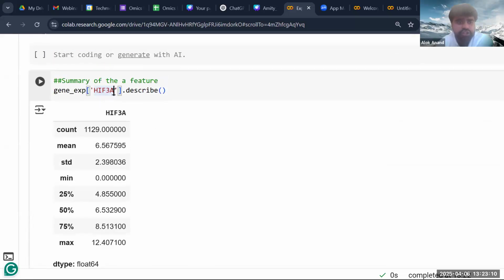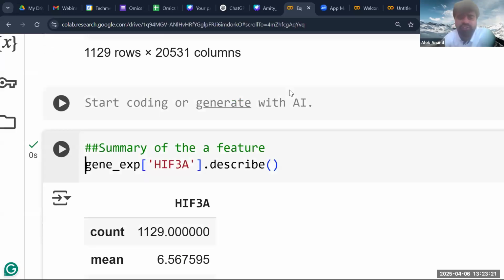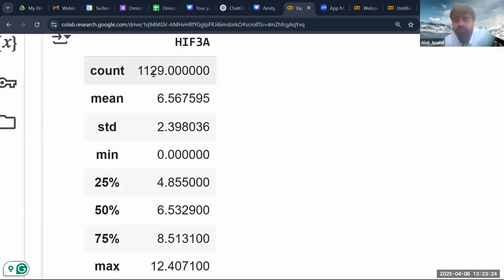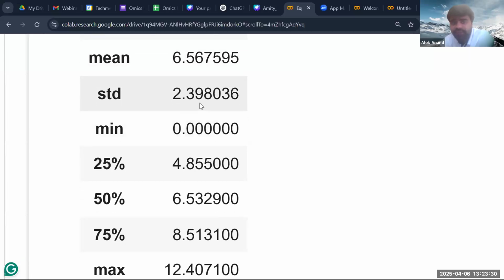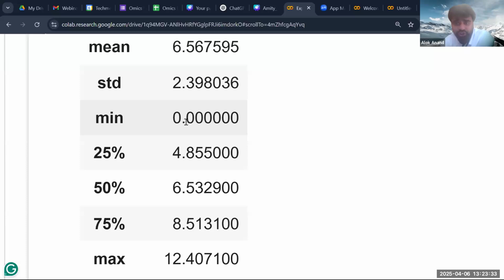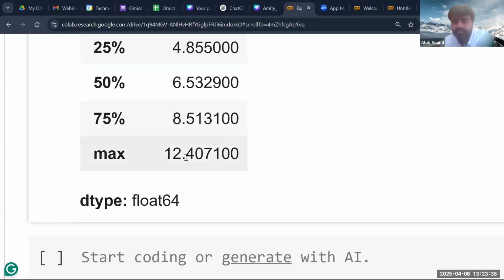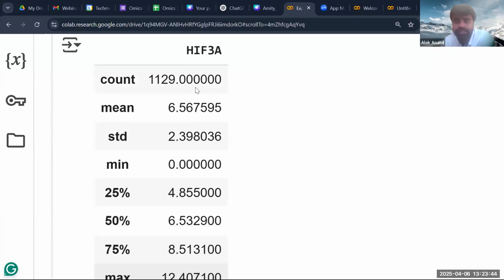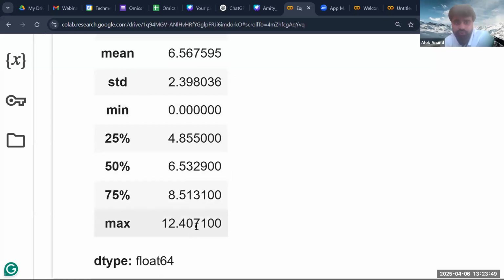So let us see here. There is a function, gene exp, and then you extract this particular gene ID, and then you put dot describe. Dot describe will give you the complete properties of this gene. Now you can see here that the total number of samples is 1129, mean value is 6.56, standard deviation is 2.39, minimum value is 0, and these are the different quartile values, and the maximum expression value is 12.40. Okay, guys. So the range is what? 12.40 minus 0. So the range is 12.40, right?